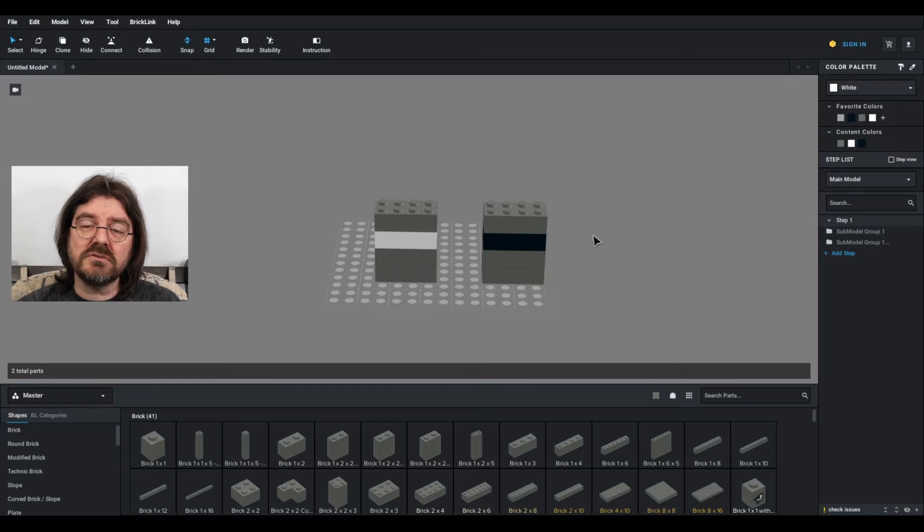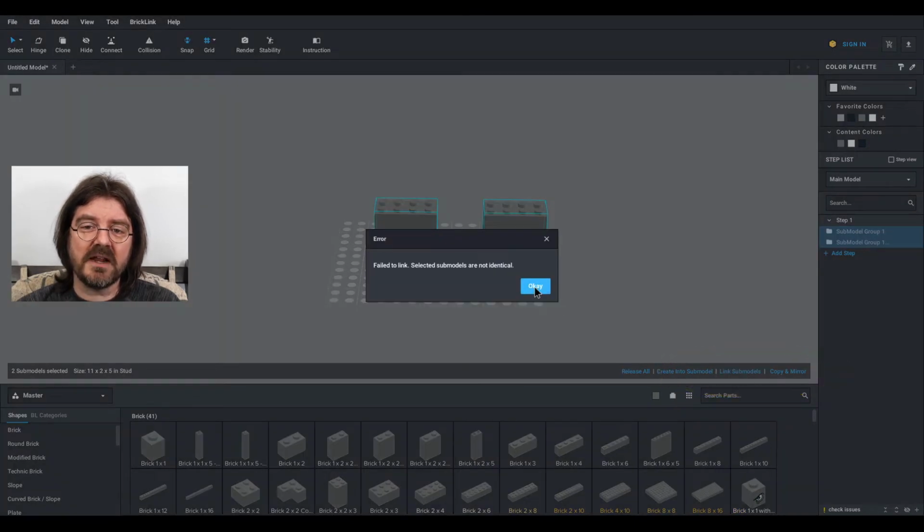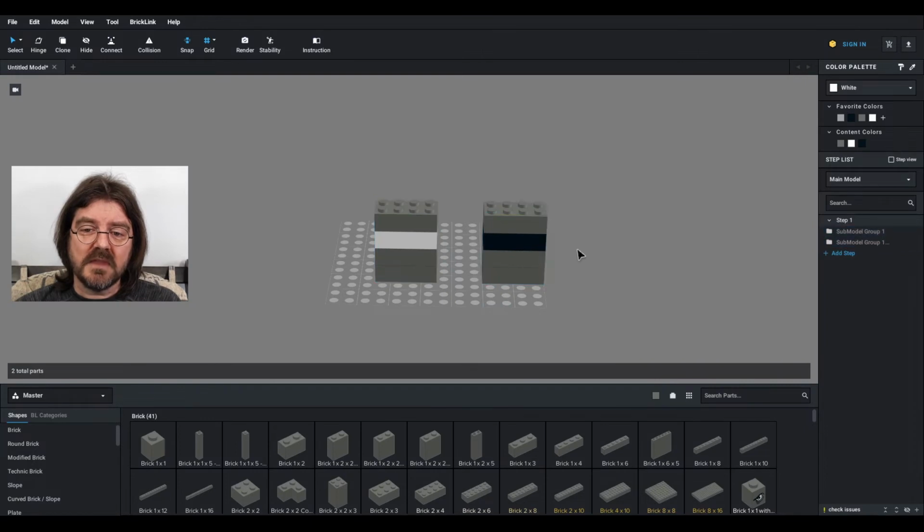If you have two submodels that you want to link together, they have to be identical. If they're not identical and you click on the link submodel text, it's going to come up with an error. If they are identical, we'll edit this one again to make it the same as the first.